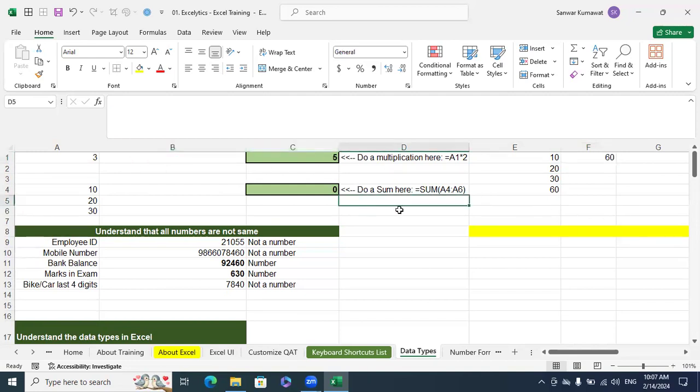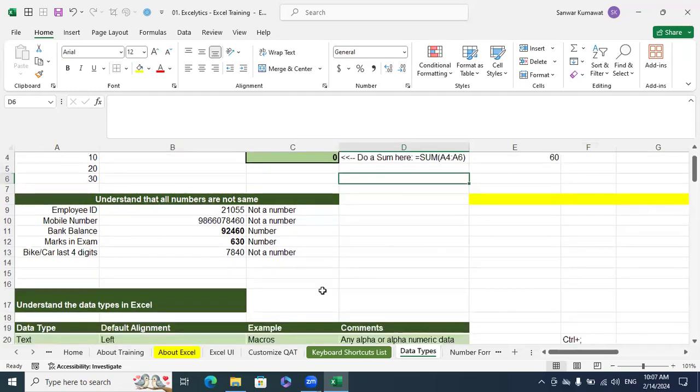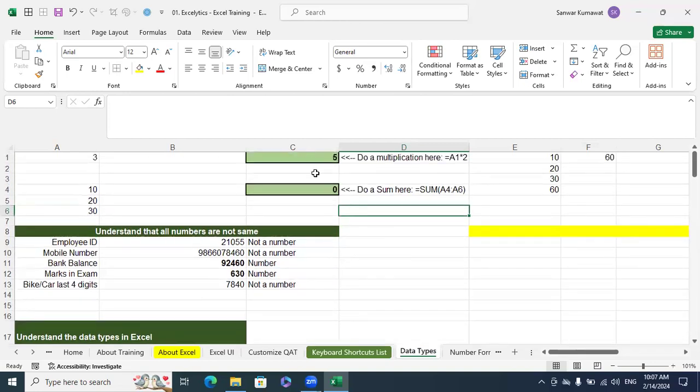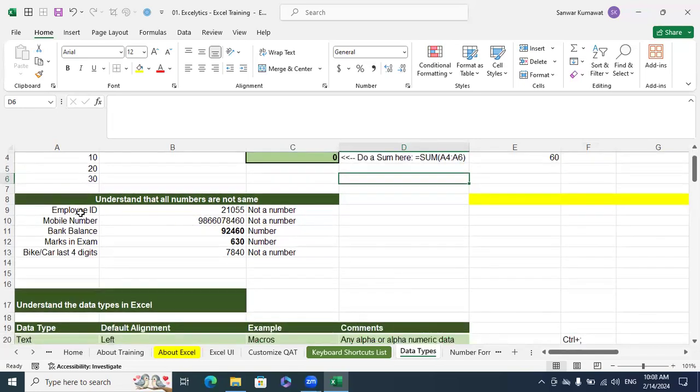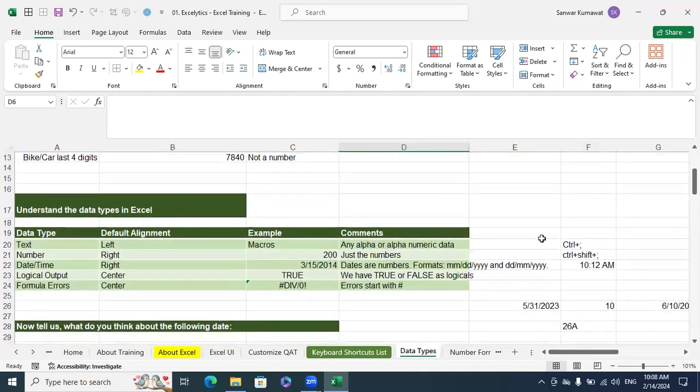So these two exercises, I will come back to again after discussing these things. You will only tell me the result, tell me the solution for these two for sure. But let me tell you these things now. Understand that all numbers are not the same. I'll give an example here.